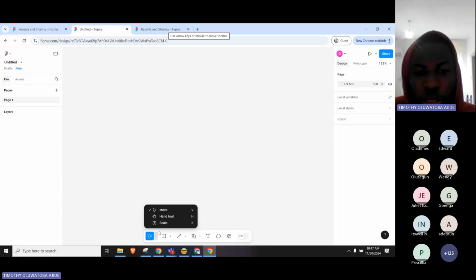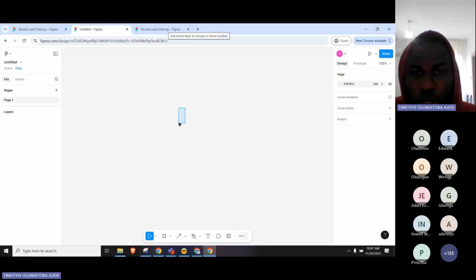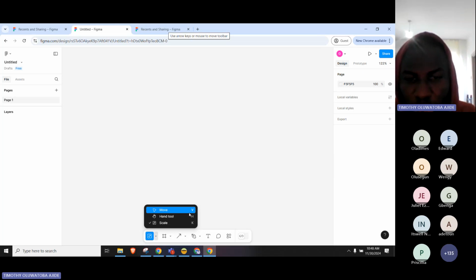The first tool we can see here is this pick tool. I call it the pick tool, which means you can have the move, the hand tool, and the scale. The hand tool is just for us to move around without having to do anything. We have the move tool, and we also have the scale. Now we have nothing to scale, so let's continue with the move tool. The shortcut for the move tool is V. The hand tool, the shortcut is H. Let's take note. While the scale tool shortcut is K.